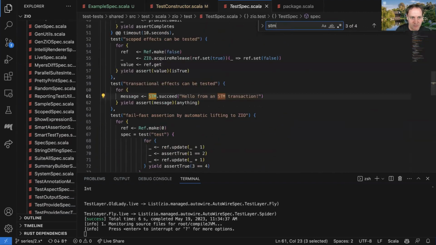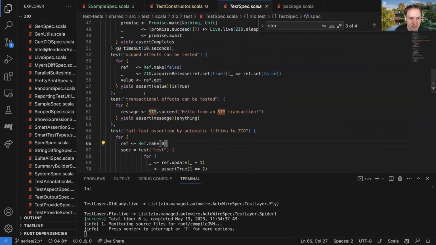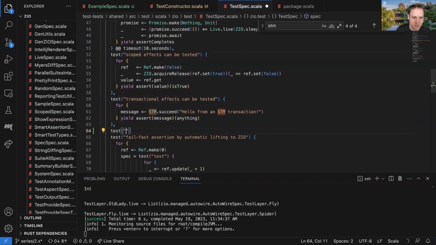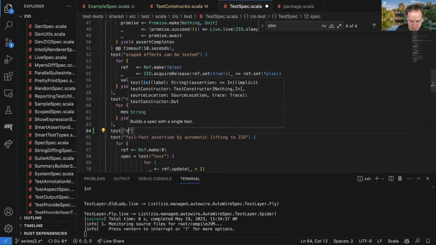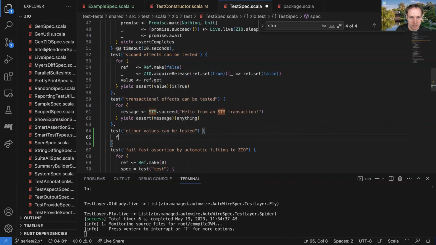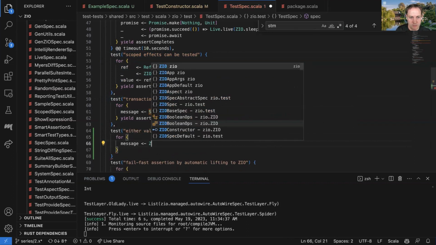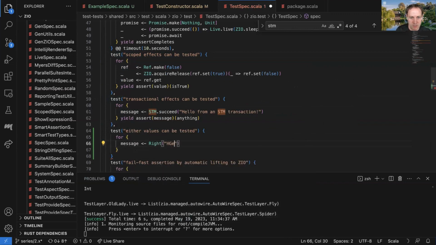Let me search here. Okay, so here we go. You can see we've got a couple of tests related to this. We had one where we wanted to make sure we could work with scopes, and then we have one specific to this STM functionality. So let's add another test here, and maybe we'll call it "either values can be tested". We could have a similar pattern, so this could be write hello STM transaction.